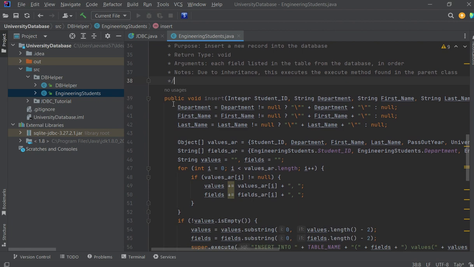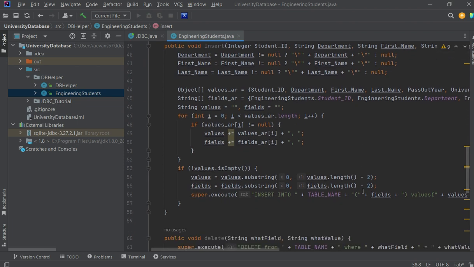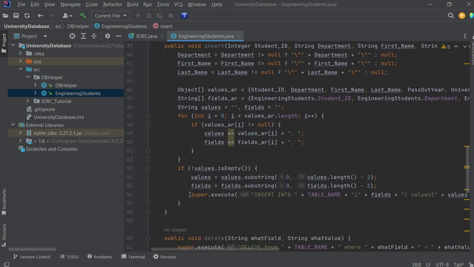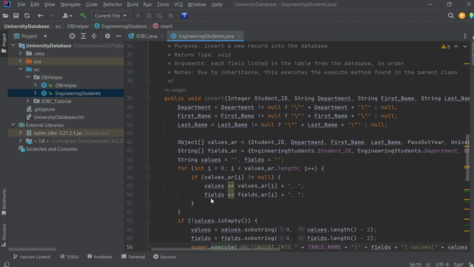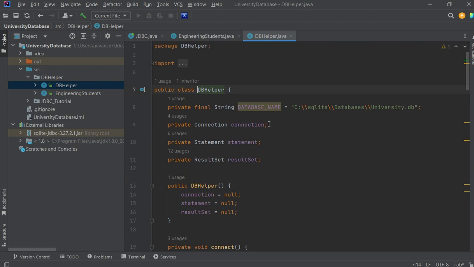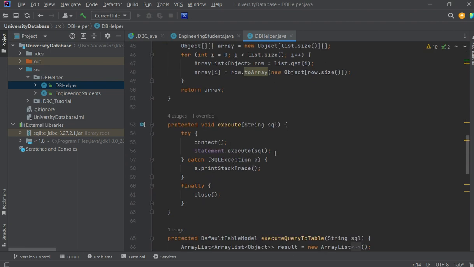And from there, this method will basically create the SQL command needed to insert a new row into the database, and it will insert it for you. Notice that right down here, we have super.execute. So keep in mind that this class extends DB Helper. So it's going to inherit the methods from DB Helper. If I go into DB Helper and look at the execute command, what is it doing here?